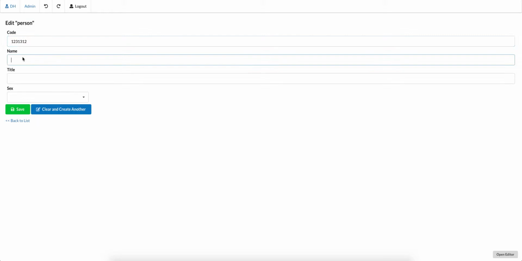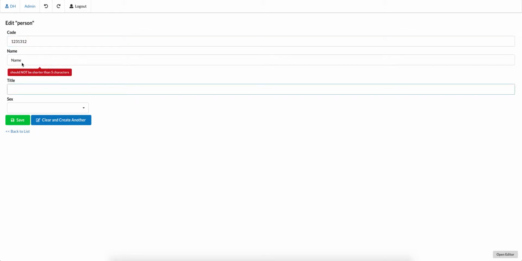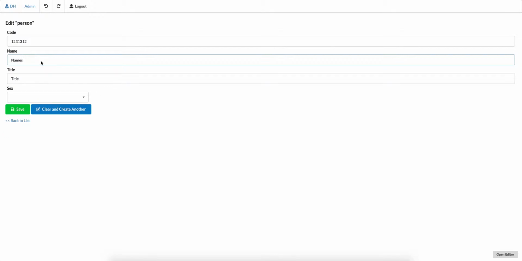So you can specify code, name, title. There we go. This is one of the checks. If you remember, we specified that the name should not be shorter than 5 characters. We did it in tutorial 1. So this is the automated validation that has come to place. So let's just say it's names. And then we can click on save.